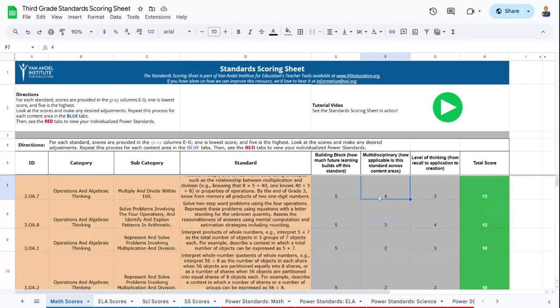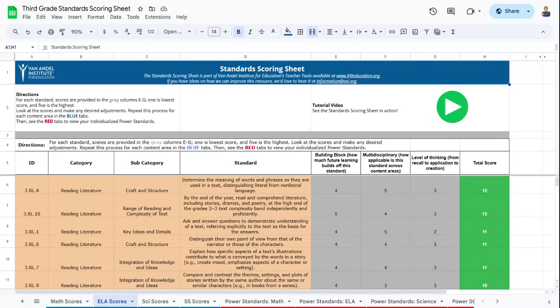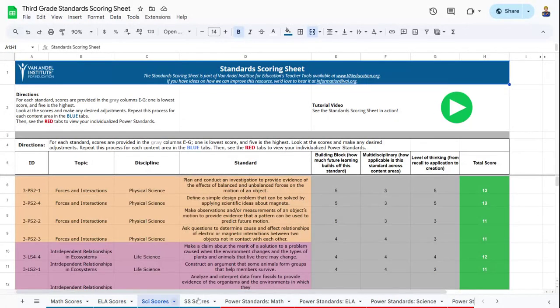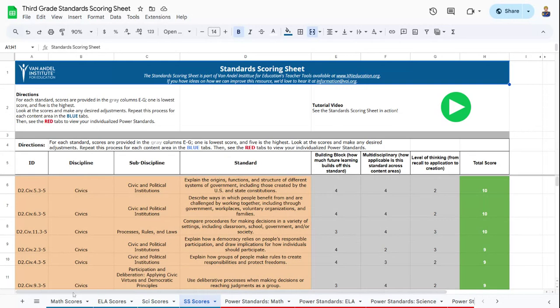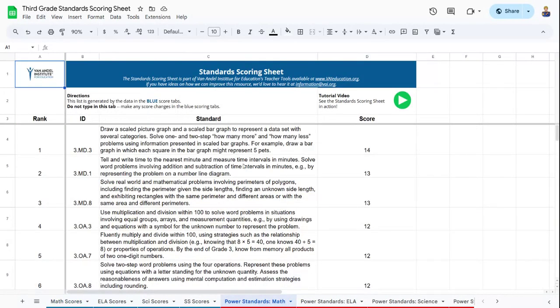So you can look at these scores, change anything that you want. The scores are all kept in these blue tabs, the tabs with the blue line under them over here. And then once you've got scores all set the way you like in a particular subject area, or if you're in middle school in a particular grade level, then you can come over to the red tabs, the tabs with the red underline, and it will prioritize those standards based on their cumulative score.